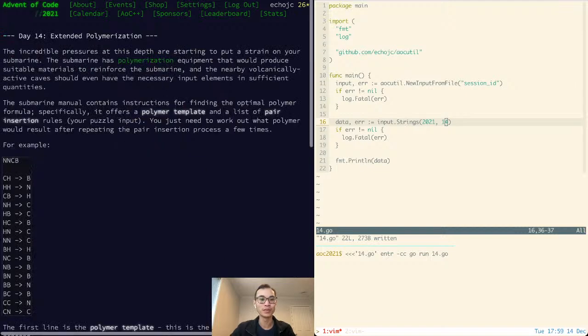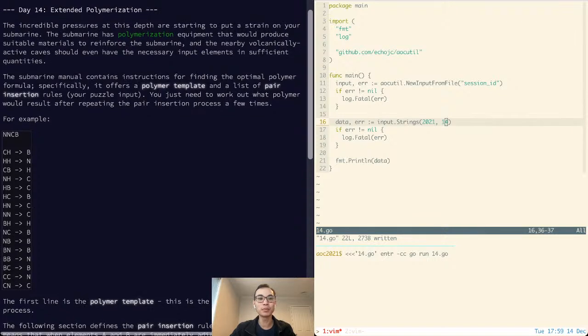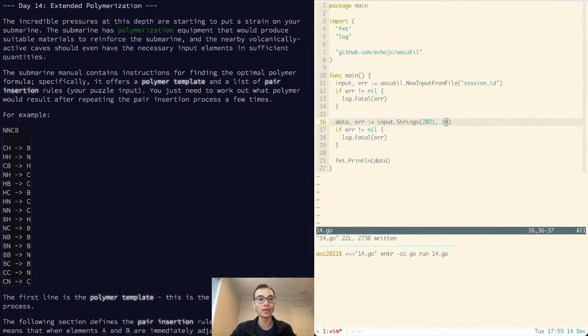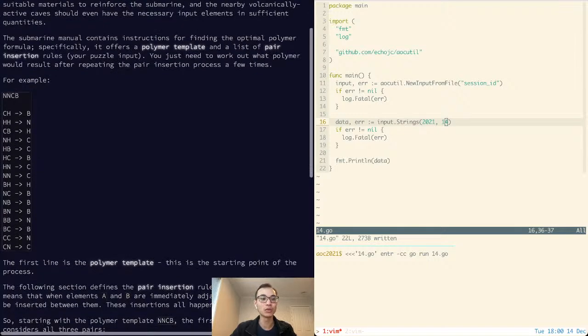Here we go. Day 14, extended polymerization. The incredible pressures at this depth are starting to put a strain on your submarine. The submarine has polymerization technology that would, by the way, the word polymerization, I only know it from Yu-Gi-Oh! So let's see. That would produce suitable materials to reinforce the submarine, and the nearby volcanically active caves should even have the necessary input elements in sufficient quantities.